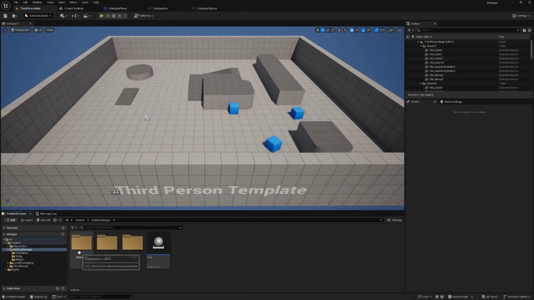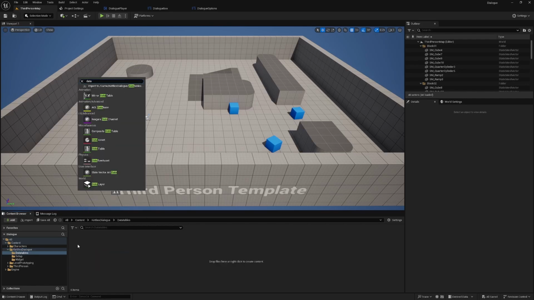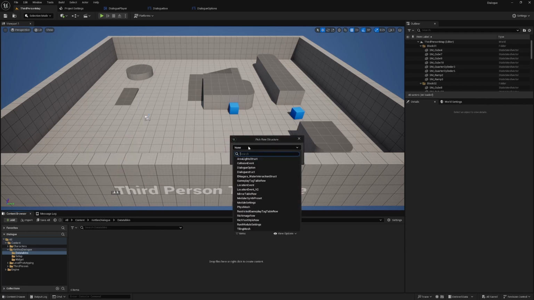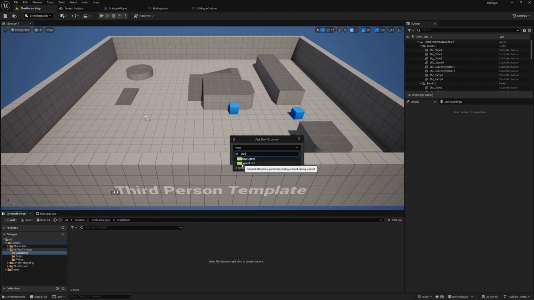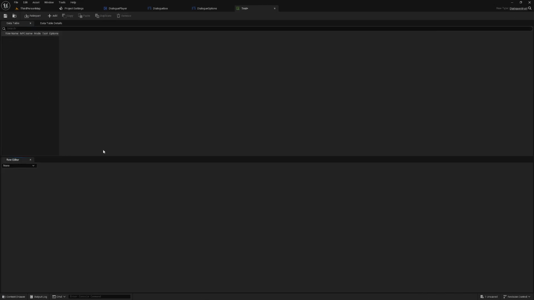Now let's create a data table. In the data table folder, we want to create a data table and use the dialog struct. And then let's name this test. Now, when we click into this, we won't have any rows here, so let's add a new one. Let's name this one intro. It doesn't actually matter what the first one's called, but we'll call it that.